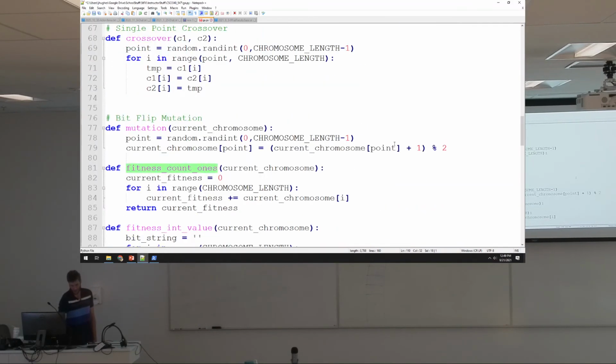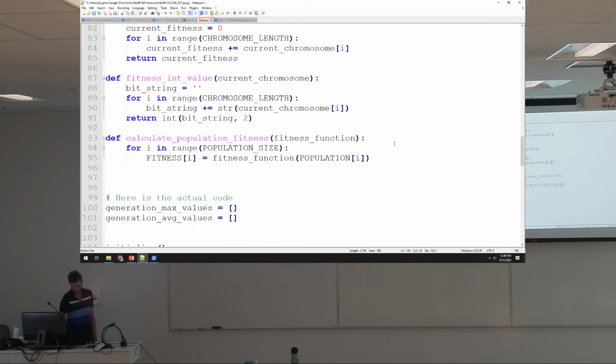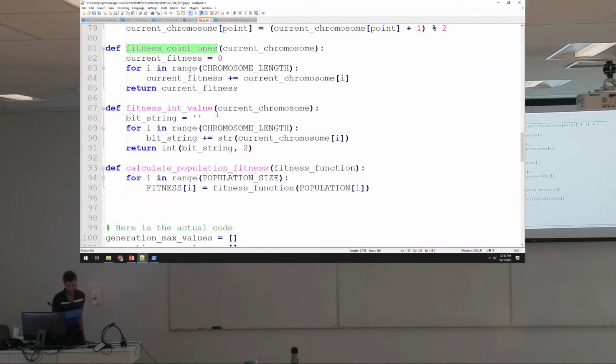I thought it was neat. So yeah, calculate population fitness. Those are all the pieces. In fact, calculate population fitness, I'm probably gonna leave it more or less the same in this context. I've got 2 different fitness functions. If you have a third idea, great.